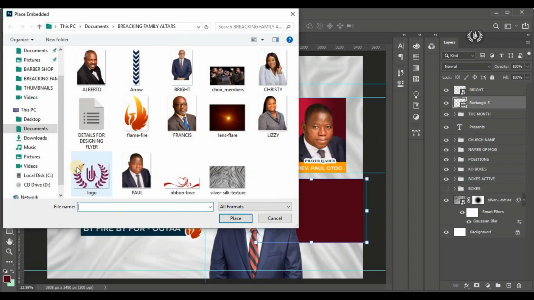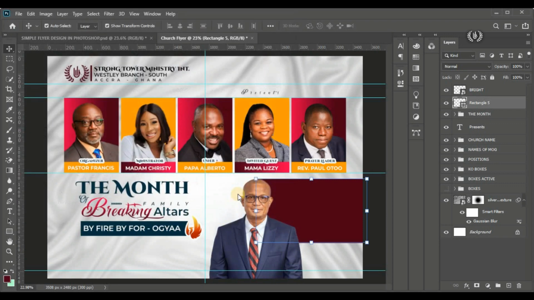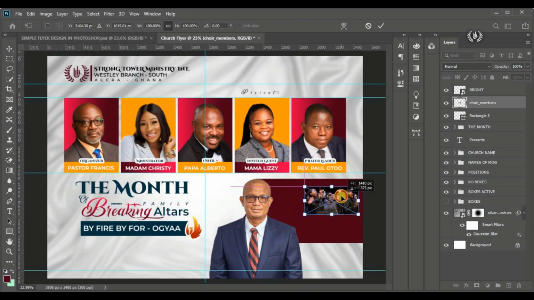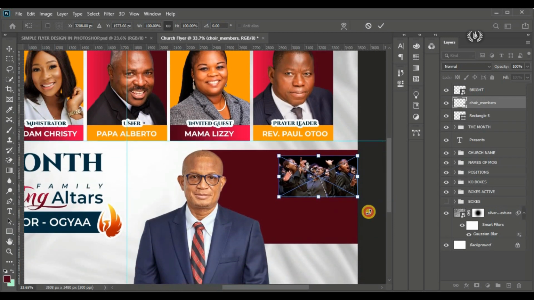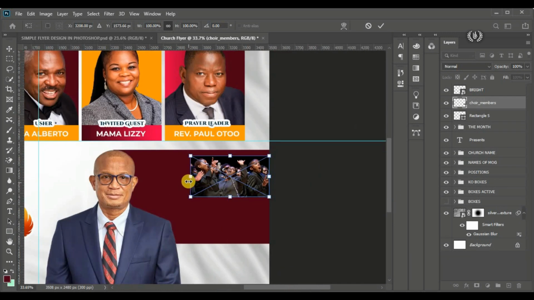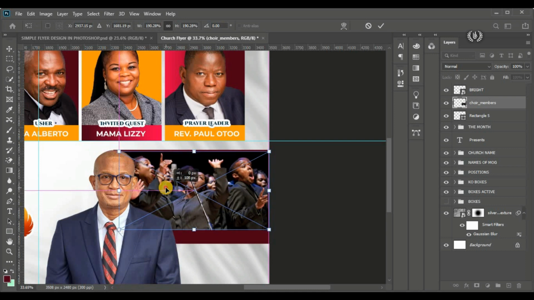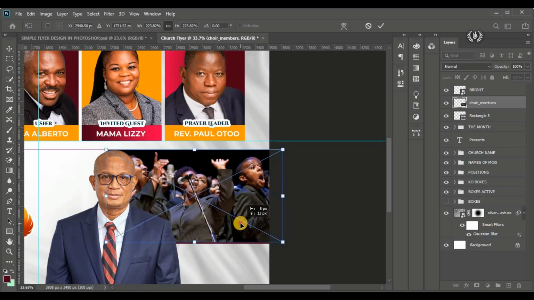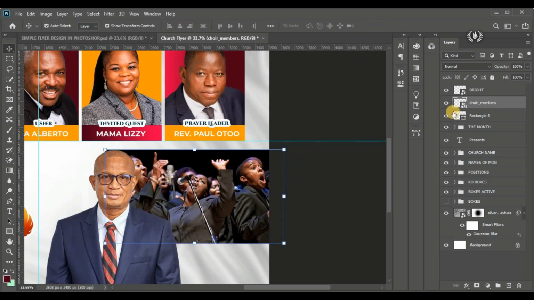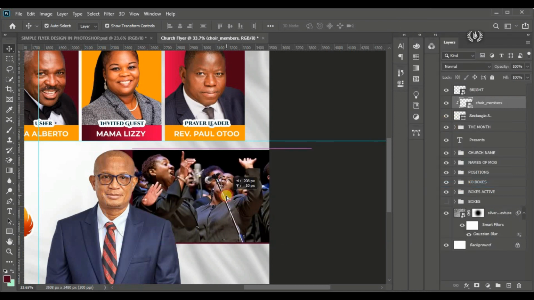From here I'll go to file and place embedded. I'm going to insert this choir members image here into the shape. So all I'm going to do is to first enlarge it so that the image fits inside the shape. So I'll increase the shape and enlarge it a bit. Take down when you're done. I'll go to the layer, right click and go to create clipping mask. So this is what you should be getting.